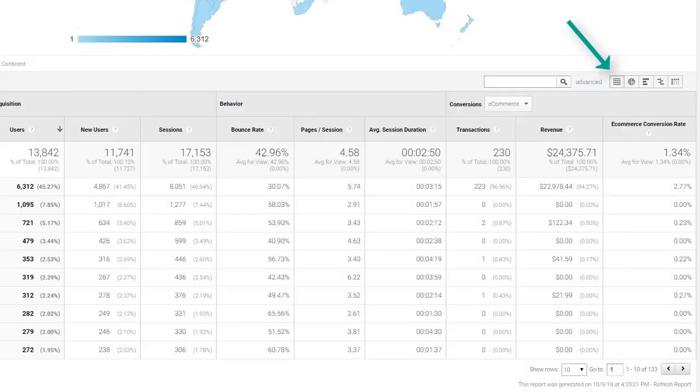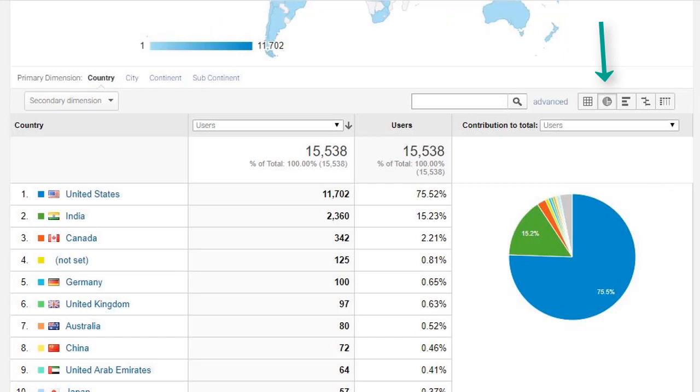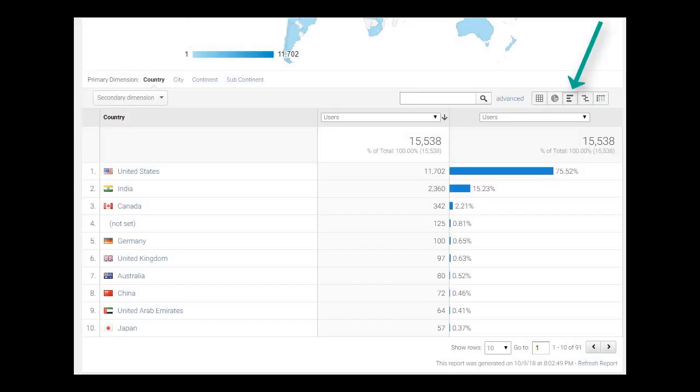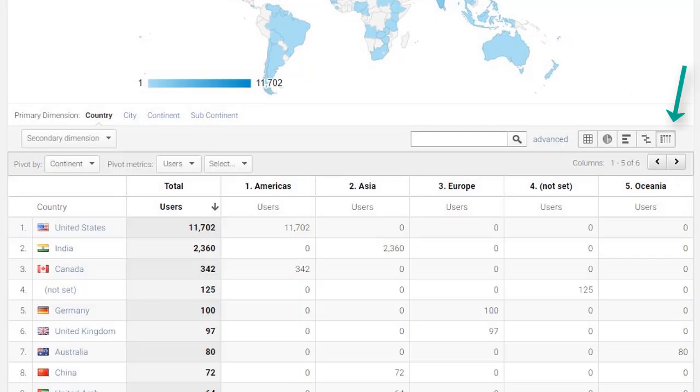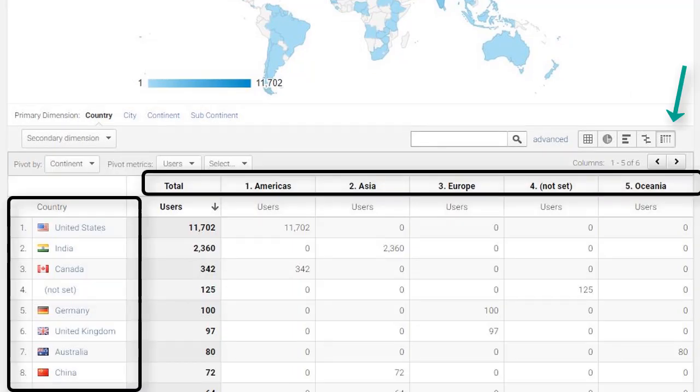The data in the report by default is shown as a flat table or data table format. You can change this view to a pie chart, which lets you compare the data as a percentage of whole, or the performance view, which shows a bar graph. This helps you compare individual segments side by side. Comparison view lets you compare metrics with the site average. Pivot view creates a pivot where you can use different dimensions in rows and columns to compare.